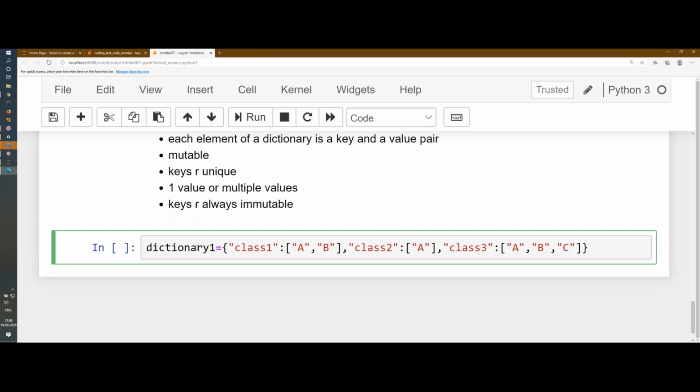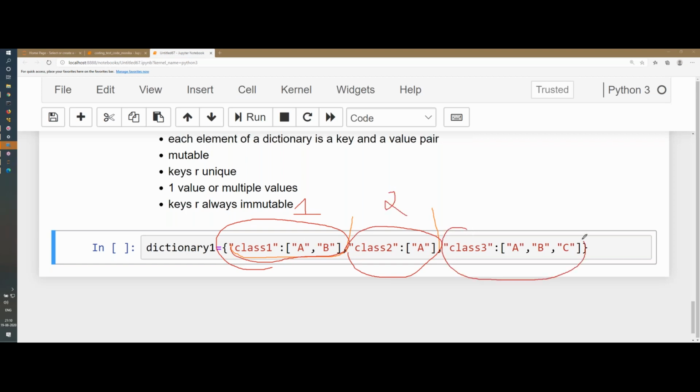Now you tell me, in this case, which is the element? How many elements are there in this dictionary? Elements of a dictionary are separated by commas, so you see how many commas. Here is one comma, here is one comma. This entire thing, let me change the color, is one element of this dictionary, the first element. This entire thing is the second element, and this entire thing is the third element.